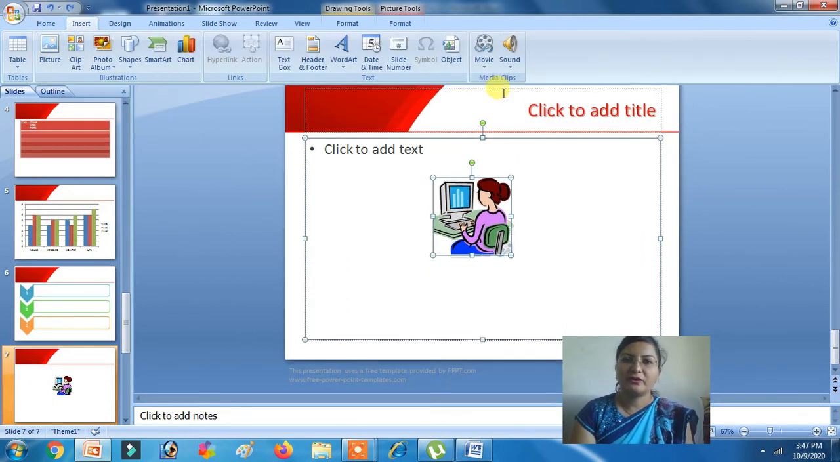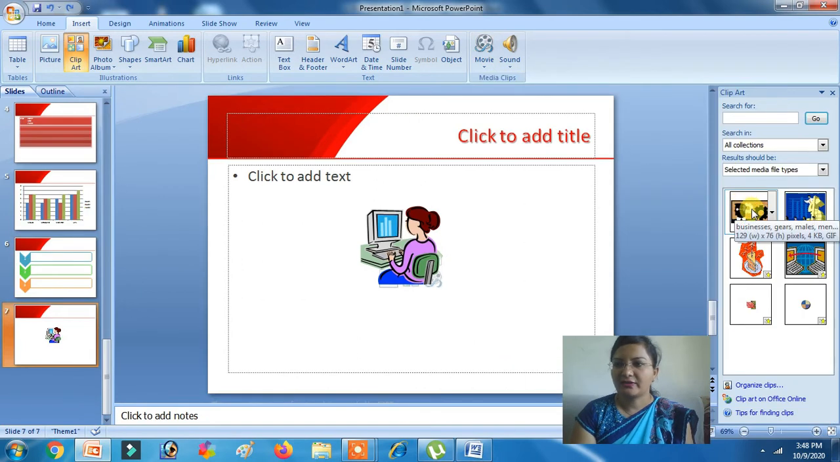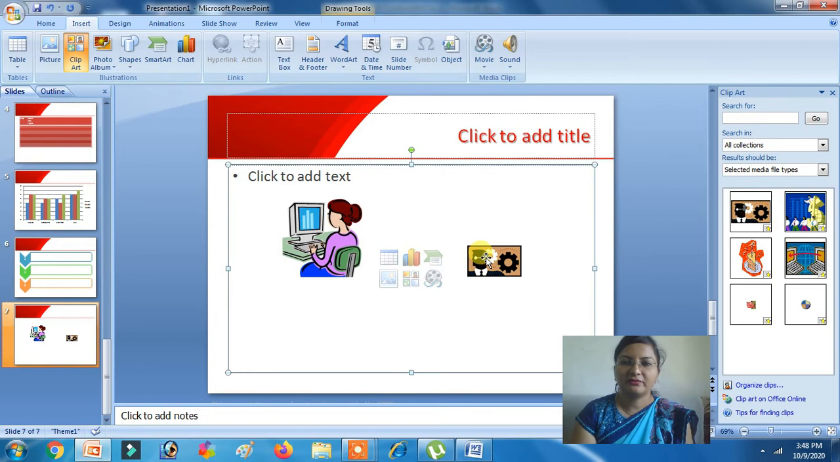Now if you want to insert a video in it, you can insert video also. You can click on this, insert movie, movie from file. Okay, movie from clip organizer. So a clip organizer has a movie, so we can drag it.